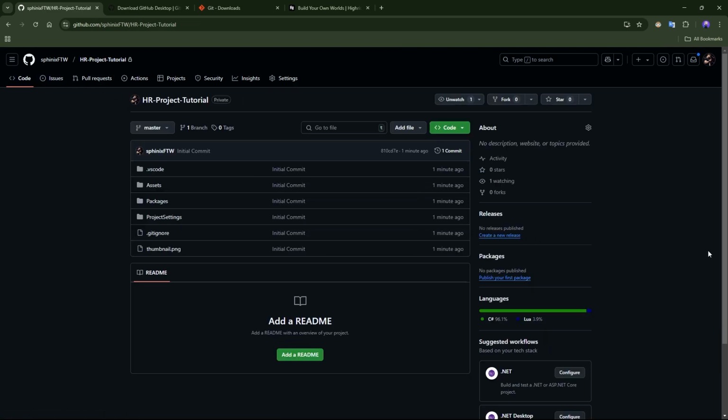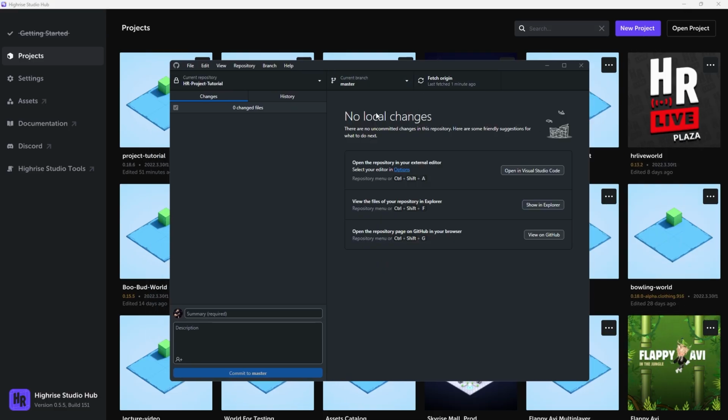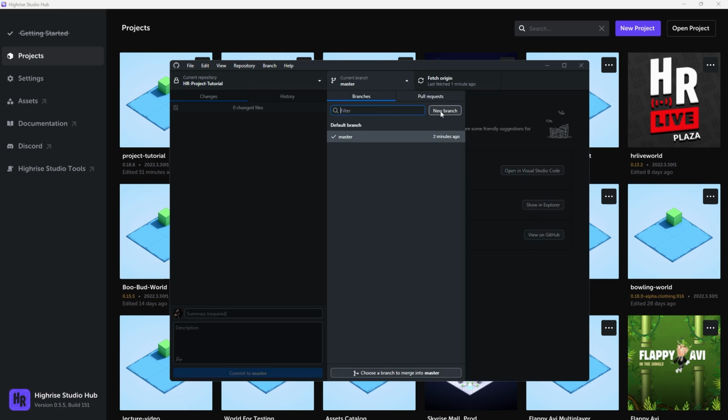So that's done. Let's go back to the GitHub desktop and explain a few things here. Now, like I said, the master branch is the main branch which our project is located in. I can go ahead and create a new branch here. I can create as many branches as I want.